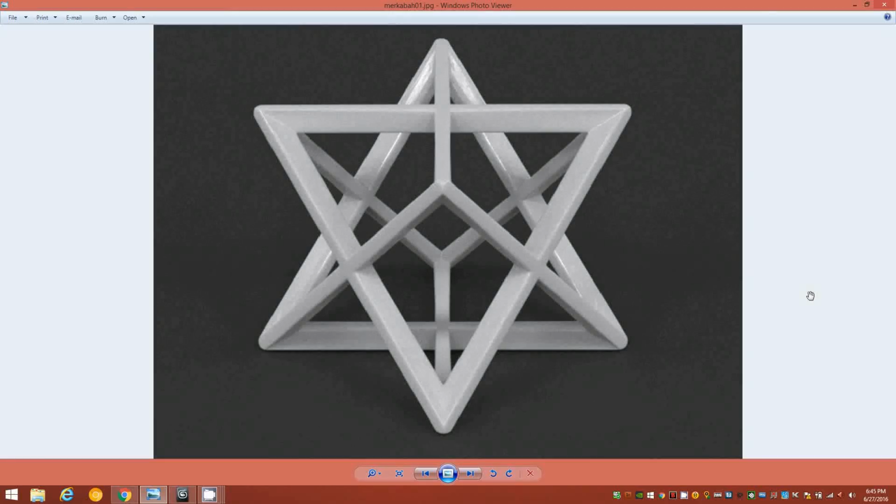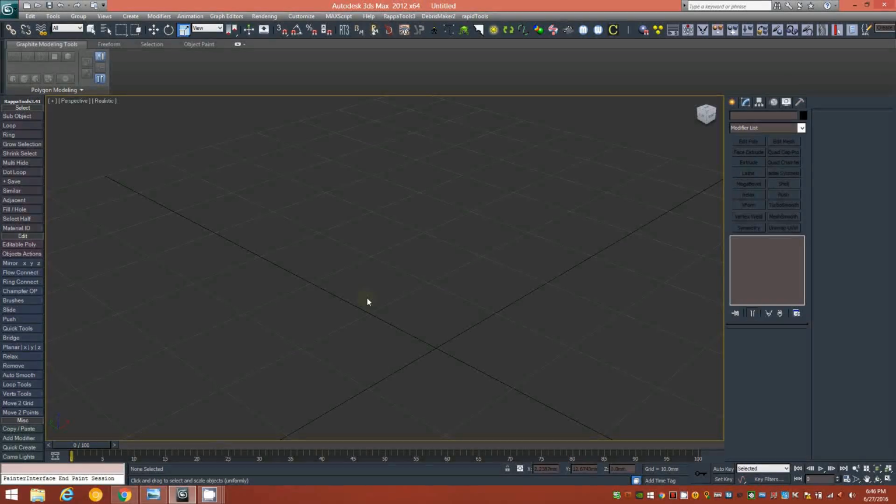I hate to be redundant with content on my channel, however, I stumbled upon a much faster and easier way to create this same object, specifically in 3ds Max, and I couldn't resist sharing it with you here. So without further delay, let's open up our 3ds Max to an empty scene and get started.